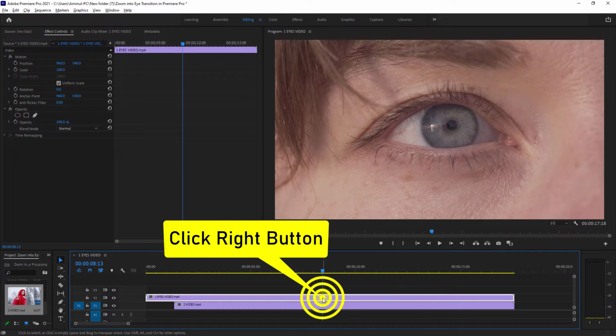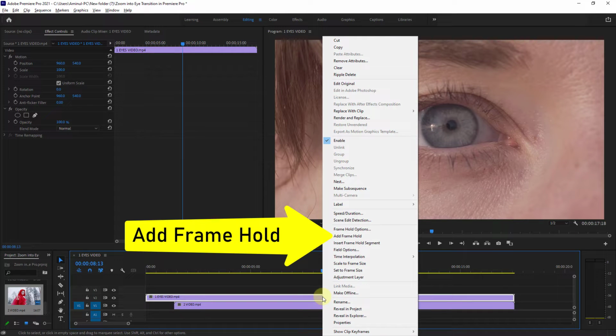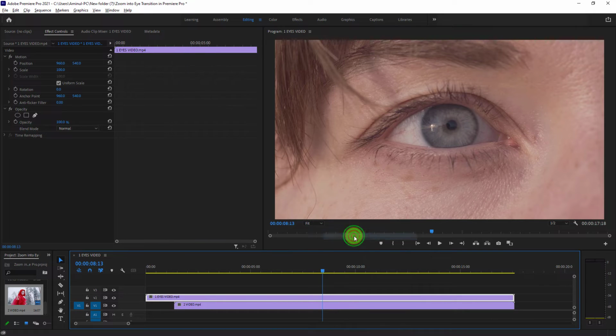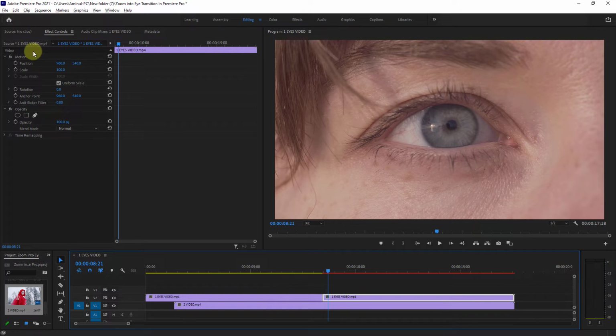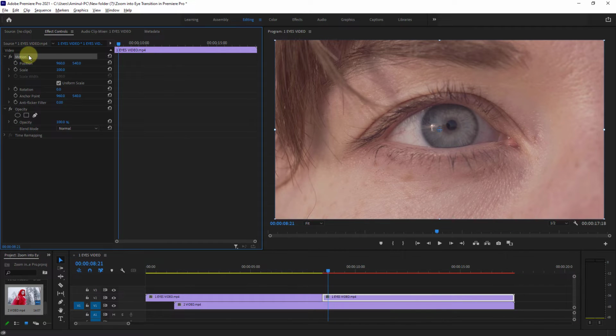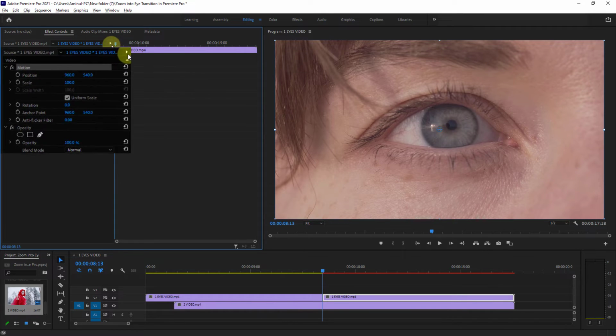Click the right button on the eye video. Click on Add Frame Hold. Now select this frame image. After that, go to Effect Controls. Go to the start of the frame.